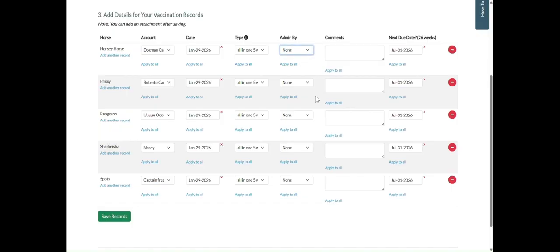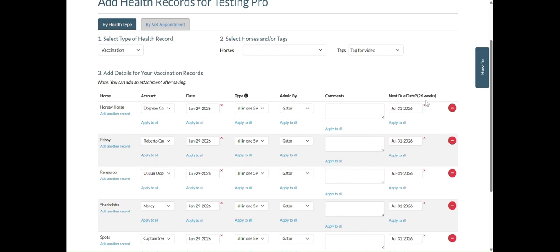You can put an admin by, and you'll notice all the names are on here of people who might be doing it, not only your name as a health provider. So you could pick anything in case your vet tech's on there or whatever you want to do. You can leave it blank. Any comments you need to add on here, and then the next due date. So you'll see next to here it says 26 weeks, and it auto-fills a date.